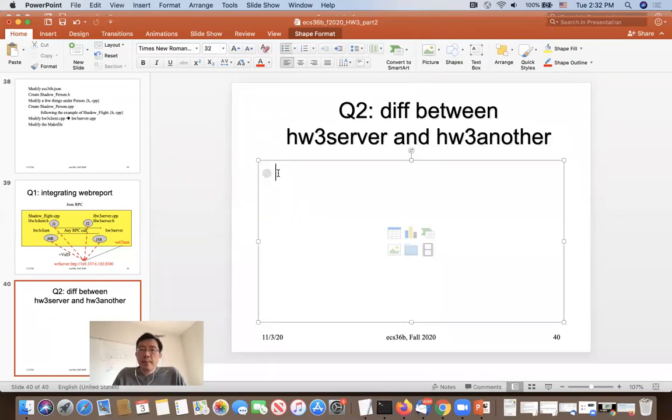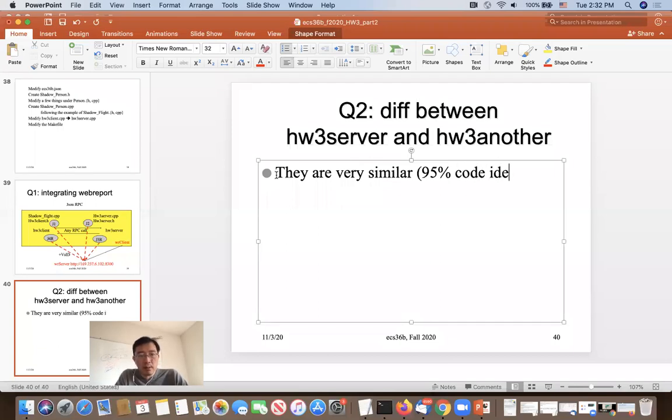Okay, functionally, they are very similar. I would say they're very similar. In fact, maybe 95% of the code may be identical. That's just saying they're very similar, so I'm going to focus on what the differences are.